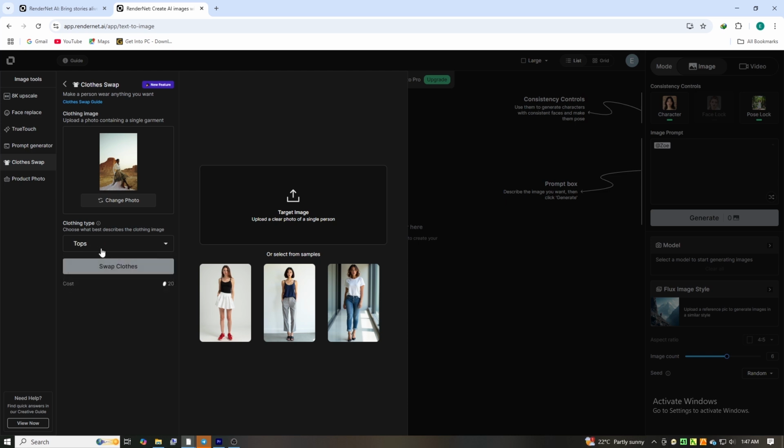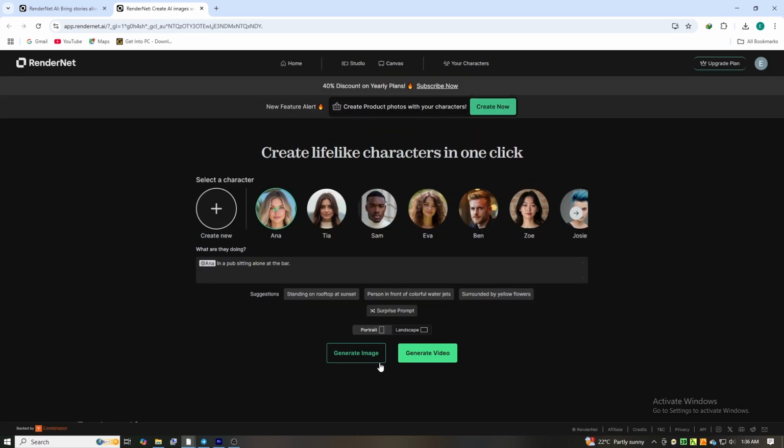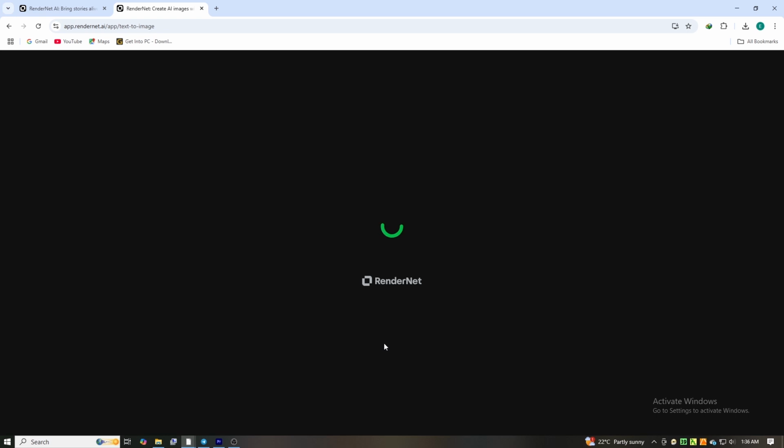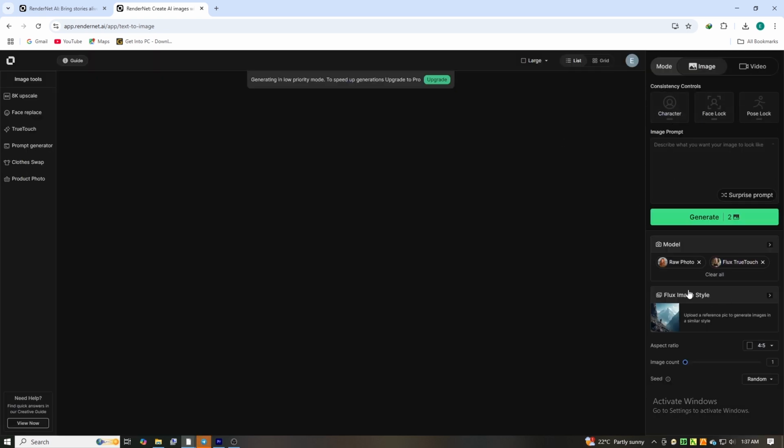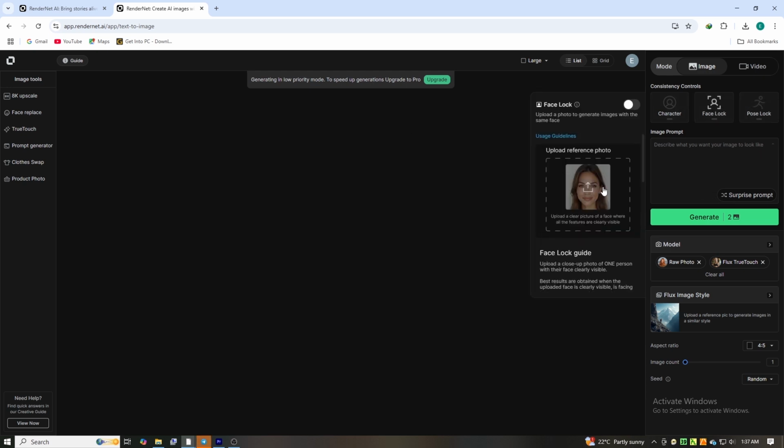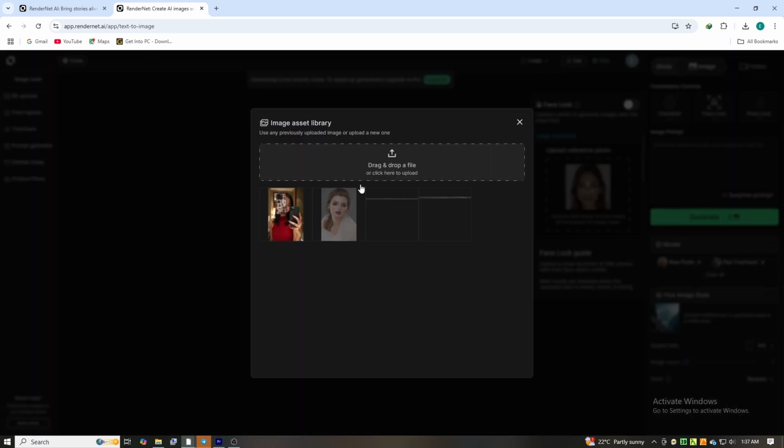Ready to start? Just head over to the RenderNet website. Once you're on the homepage, hit Create for free to set up your account. Inside the studio, you'll discover a powerhouse of features, especially the incredible face lock capability. Upload a clear, front-facing photo, and RenderNet's AI will replicate those features with stunning accuracy. Think of it as your character's digital DNA.